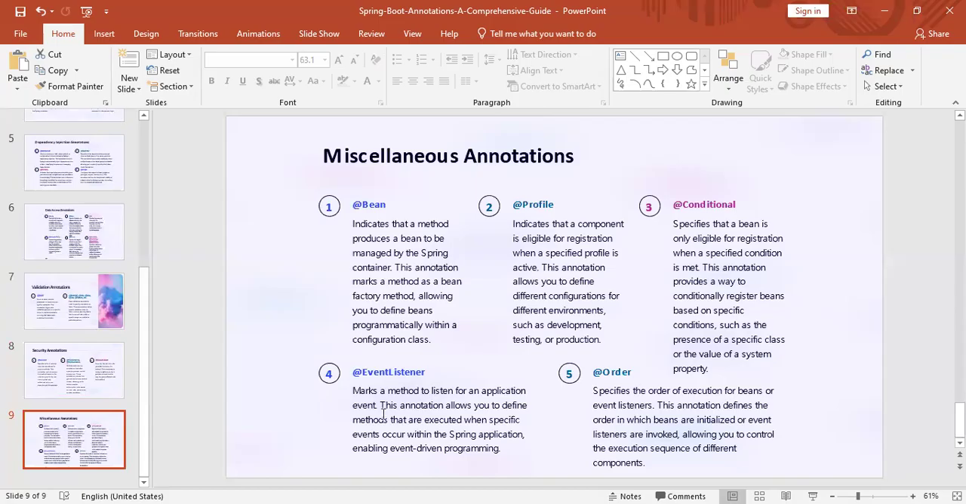And @EventListener. This method listens for the application event. This annotation allows you to define methods that are executed when a specific event occurs within the application. To enable event-driven programming, we can use @EventListener.